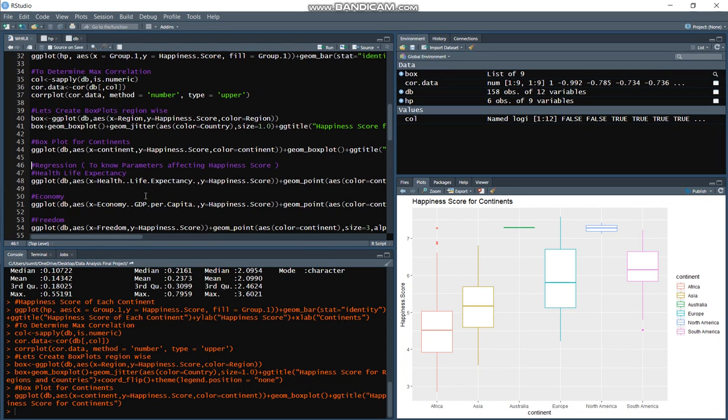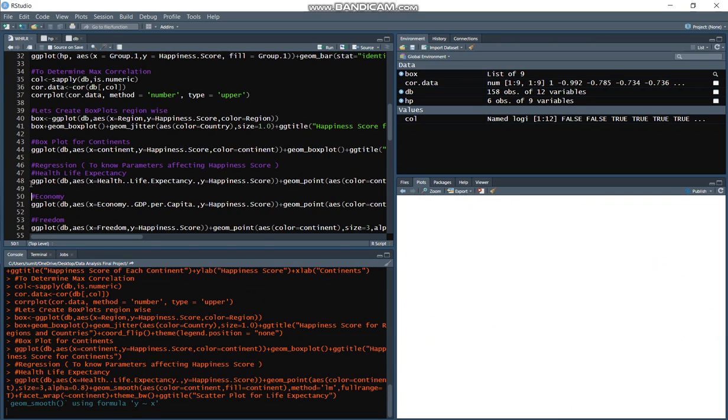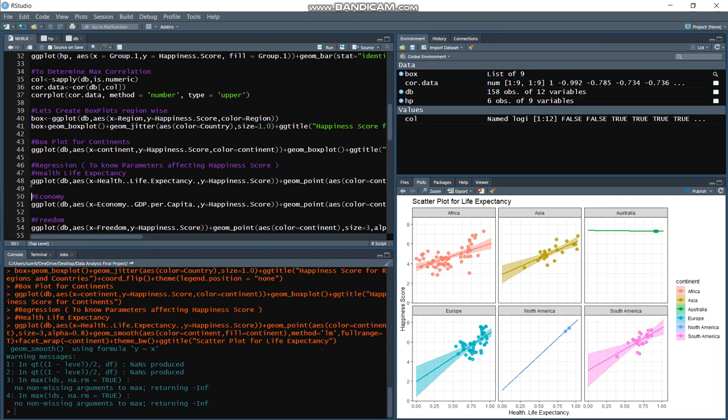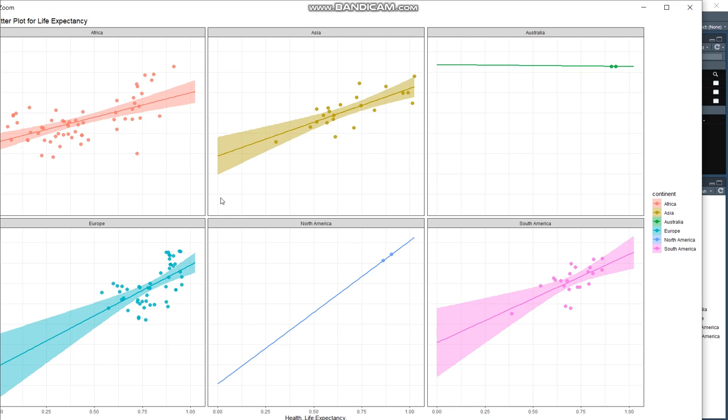Now we'll be using regression to know the parameters affecting the happiness score of each country. First, we'll be looking at health life expectancy versus happiness score. In this, we can see that the scattered points are where the country is least happy. The scattered points should be nearer to the straight line. We can neglect Australia and North America as they have only two countries.